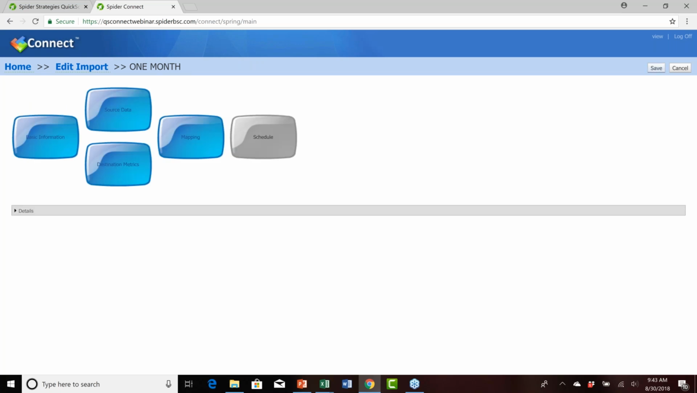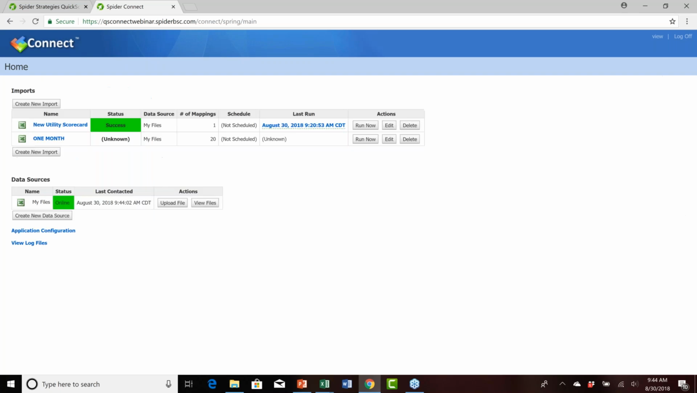So 4 out of the 5 bubbles here are blue, but again, scheduling is optional. So it's not a problem that schedule is gray. At this point, we have completed the definition of this whole import process in Connect, and I can click Save. And it exists, of course, as an import process available to me. I see it underneath the Create Scorecard process we ran earlier, and what I want to do is run it now. So I'll click Run Now.